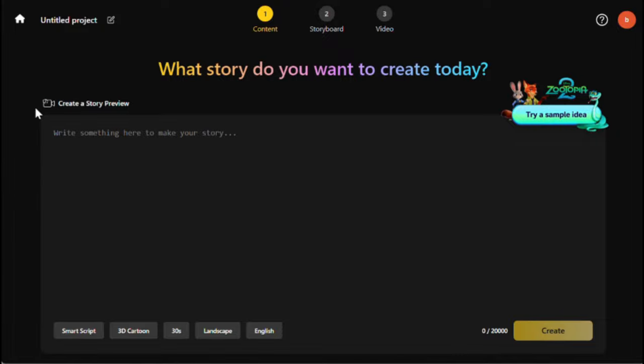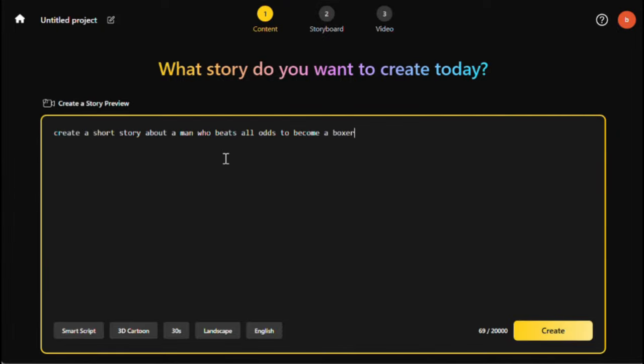This is the part where you need to paste the plot of your story. I'll paste mine here. It's just a simple plot about a man who wants to become a boxer. And honestly, you don't need to worry too much about this. You can just give it a vague plot. It uses Google's latest Gemini 3 to write the script, so the result will be awesome every single time. Next, make sure you turn on the smart script option for even better results.